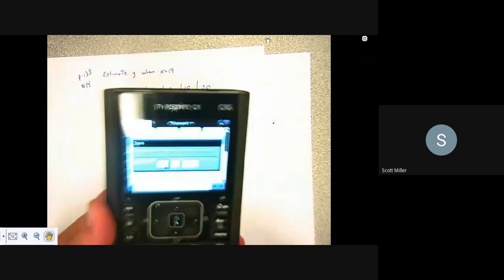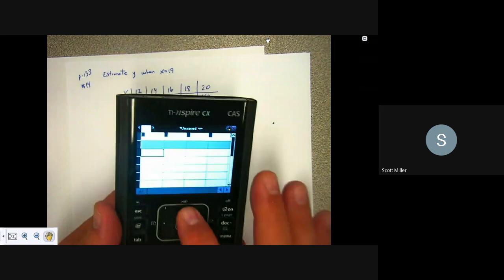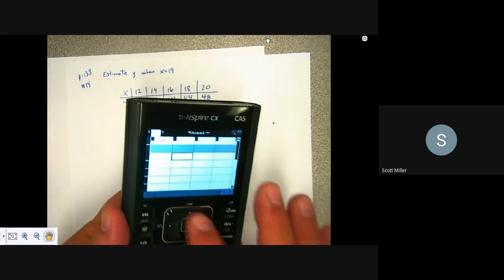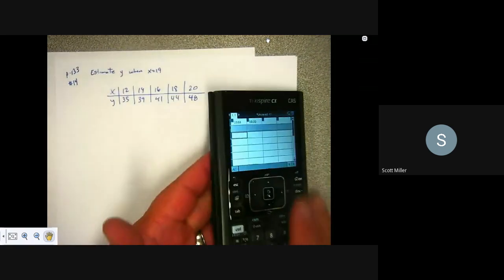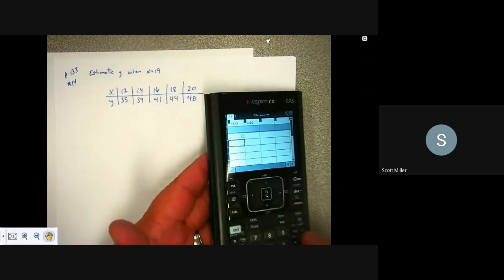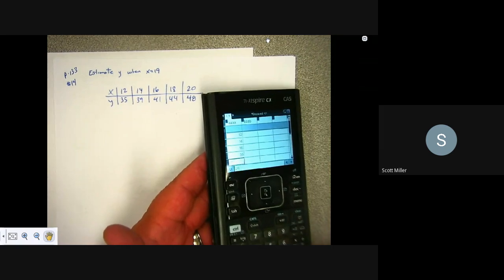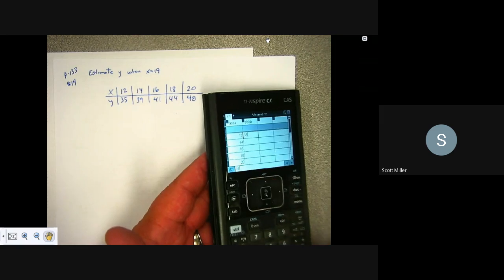I'm going to start a new document. And the reason it was is because I kept the other one in there. And so now when I do it, it'll be okay with it because I deleted the other one. It's gone. We're going to put this data in. So I have 12, 14, 16, 18, 20. Go across and put in the Y values that go with those. 35, 39, 41, 44, 48.